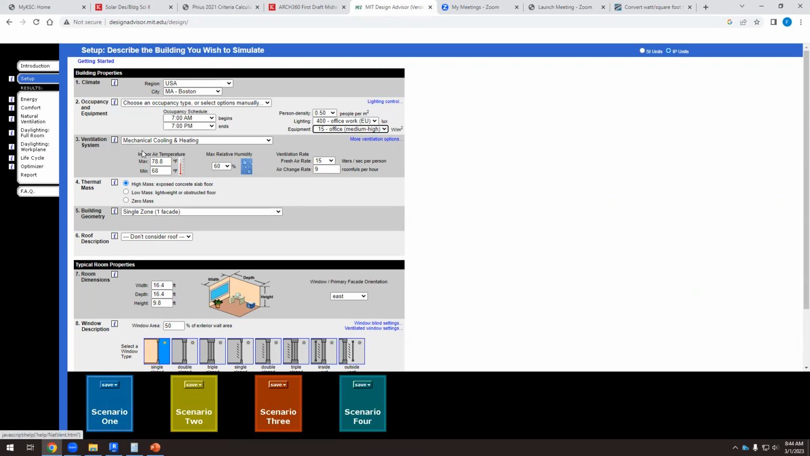Then the ventilation system. We have the mechanical cooling and heating. We have natural ventilation cooling and mechanical heating. That will make a difference. Okay, so let's do this, but when we run the second scenario, we're going to change this to natural ventilation for cooling, and it will drop the value a lot. Okay, but first let's select mechanical.